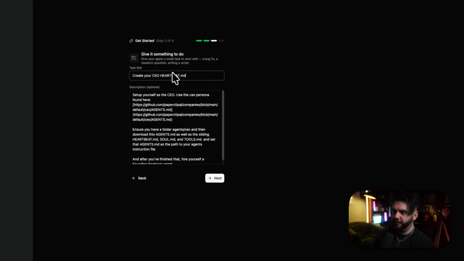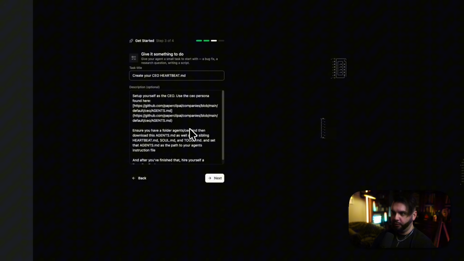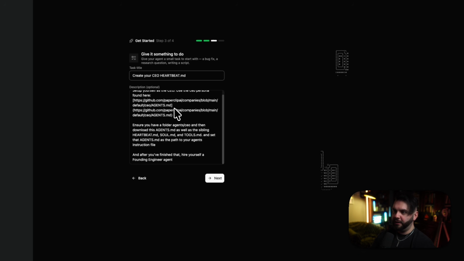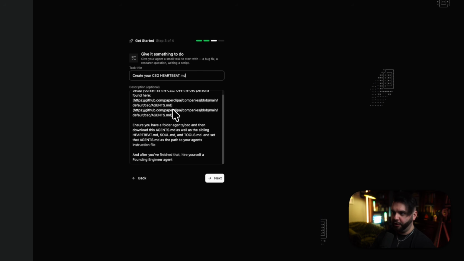And the task is create its heartbeat. And the heartbeat is a prompt that is injected on a timer. So for instance, in the heartbeat, you can tell it to check any open tasks and to assign them to agents or run through them themselves. But you can see here, Paperclip has its own setup of getting it to set up its agents MD using the CEO persona from the Paperclip GitHub repo.